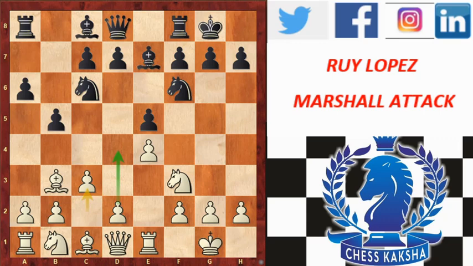So let's see. White moves c3. White's intention is to control the center with a quick d4. Black will move d5. It is the main move that constitutes the Marshall Attack. The idea behind this move is that black sacrifices his e5 pawn for a strong attack against the white king.